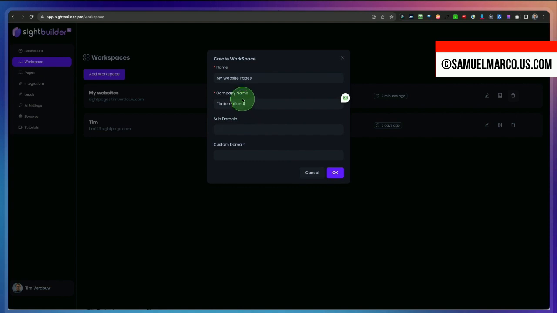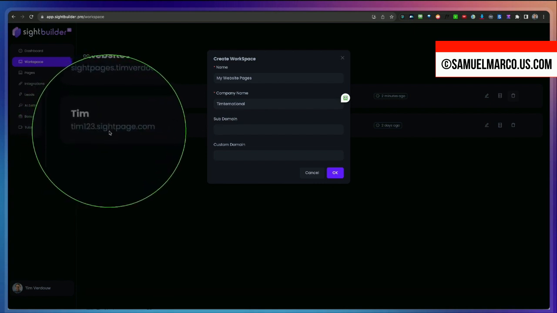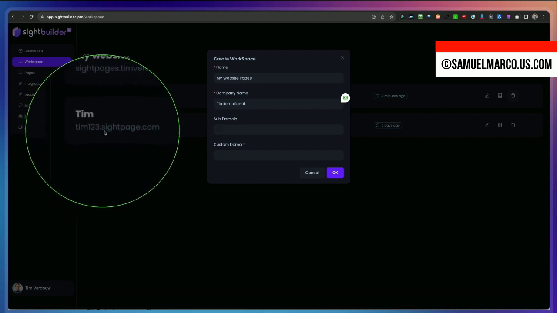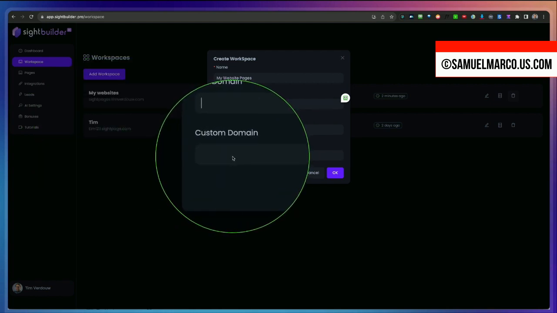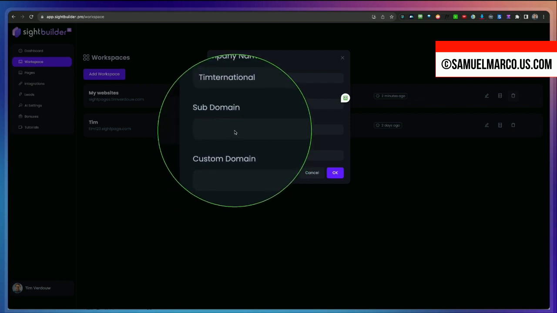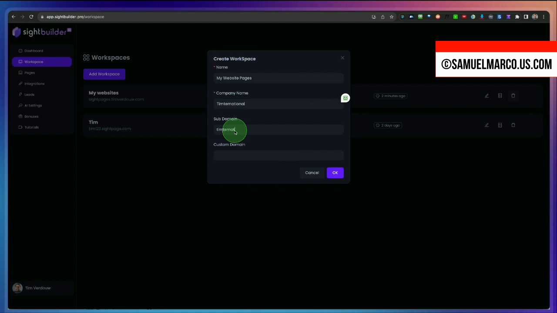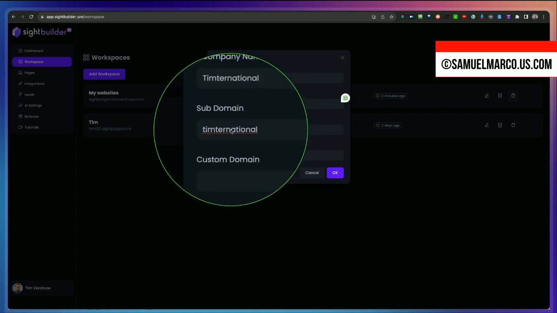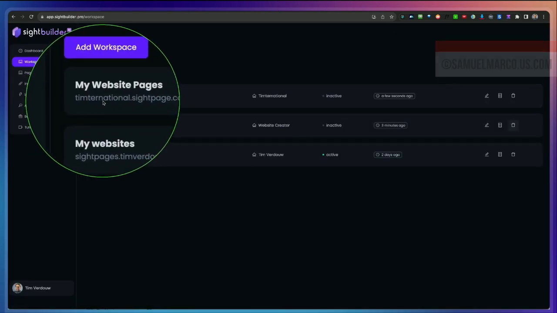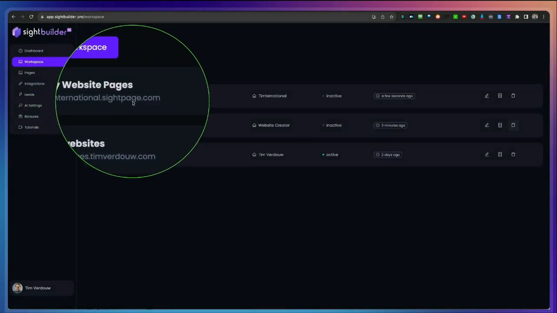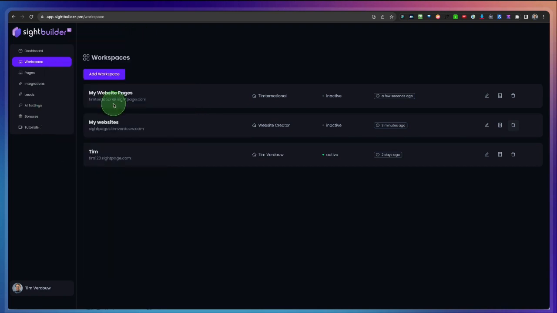So let's say you want to publish this to the SightBuilder domain. You'll get a domain name like tim123.sitepage.com or whatever is in front of sitepage.com. Now, you can also publish this to your own domain. I'm going to create another video where I'm going to show you how you can do that. But in this case, I'm just going to do Tim International. That will be my subdomain here. So when I press OK, you can see that it has created this page, timinternational.sitepage.com. This is where my pages will be published.